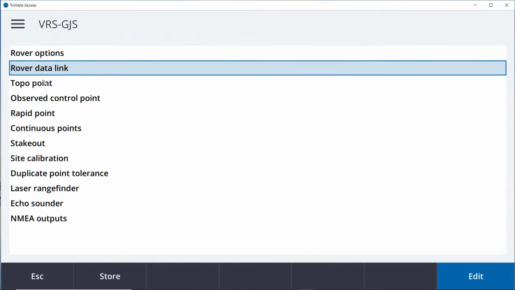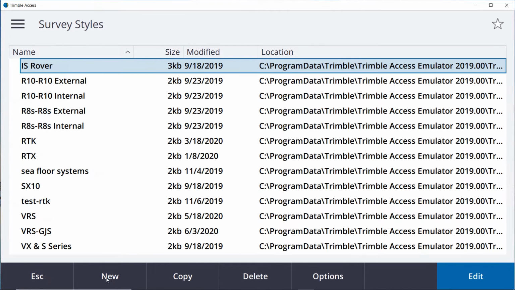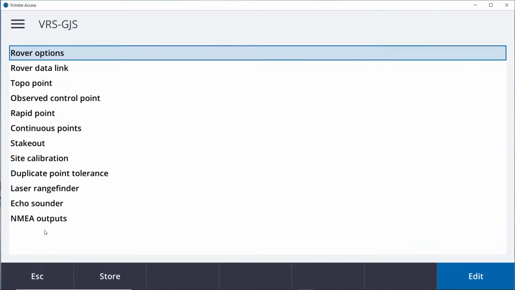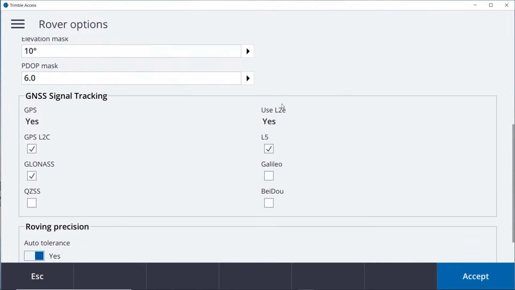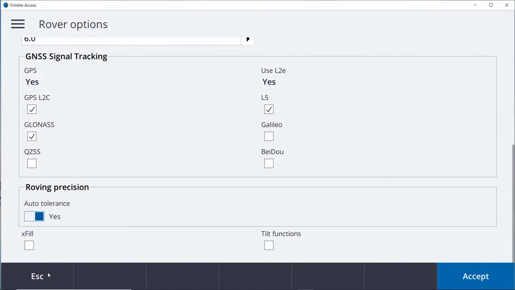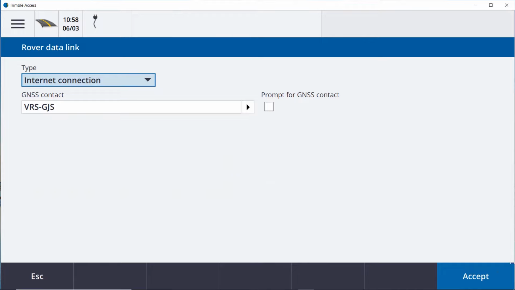And at this point, the VRS subscription survey style is already set up. There's a couple things I would recommend, but let's just store this. And you can see it right here. If I click on it, I can come here and edit, and it holds those settings that we just created just fine. So hopefully that's helpful.